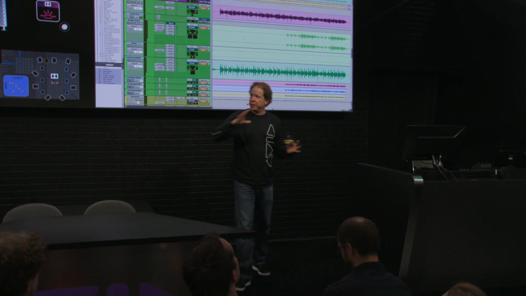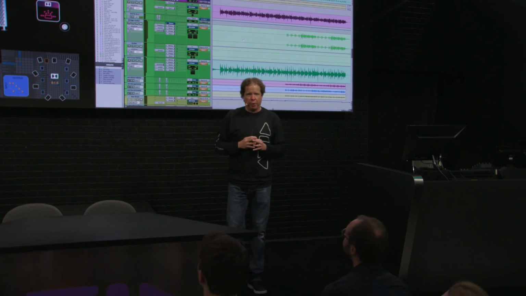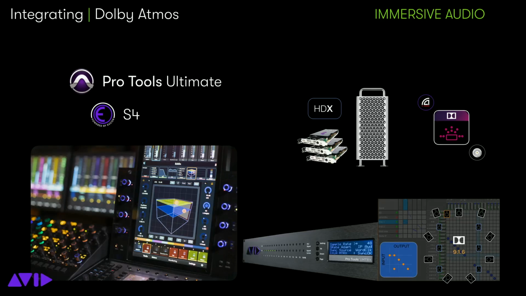So what we have up here is that amazing new Mac Pro, which we're working on testing. We've got a multi-HDX card. We have the latest version of Pro Tools Ultimate. We have an S4, and you'll actually see me on that a little bit, kind of visualizing where the sound is in the room.